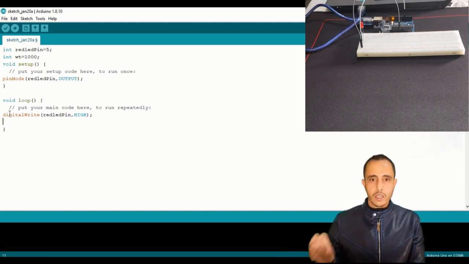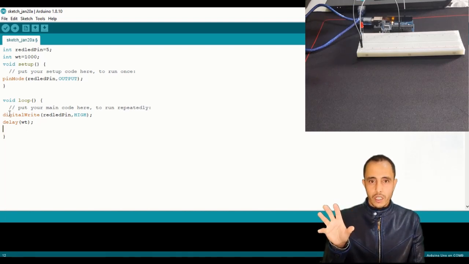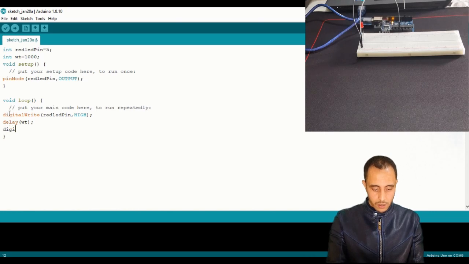Now we need to make the red LED on for 1 second. We're going to write delay, and the wait time equals, of course, 1000 milliseconds, which is 1 second. After turning on our LED for 1 second, we need to turn it off for 1 second. We write digital write.